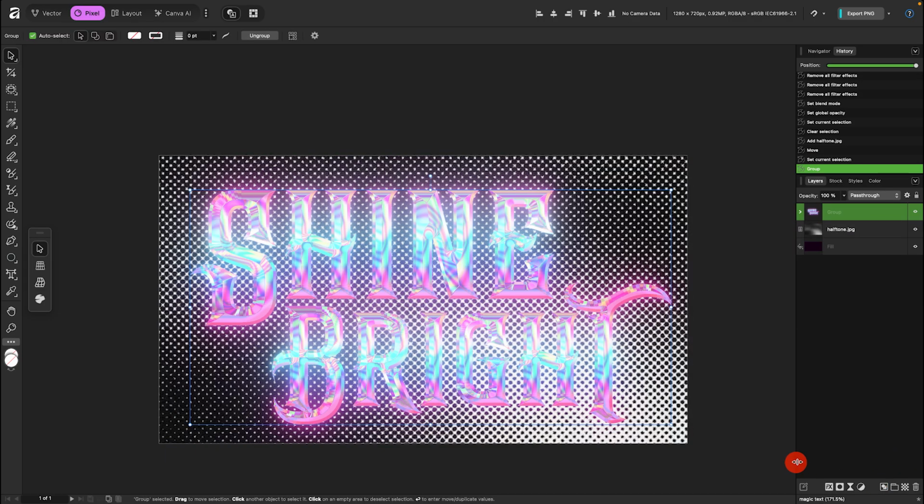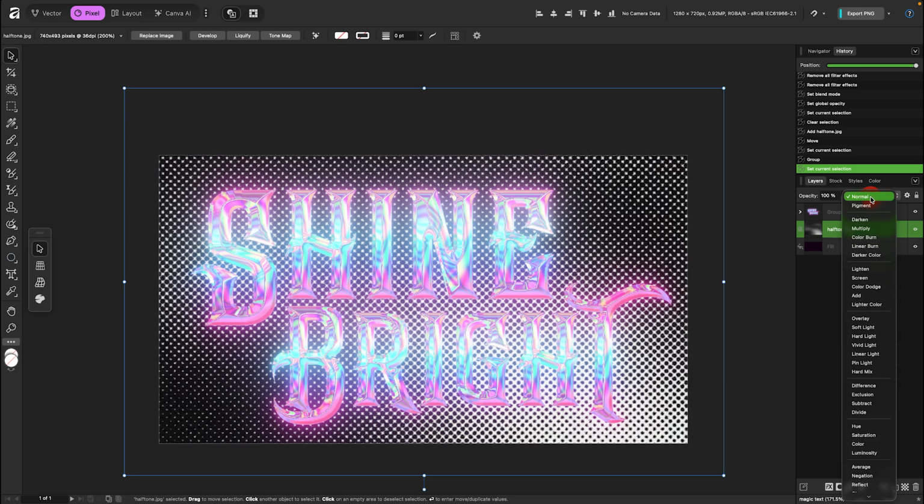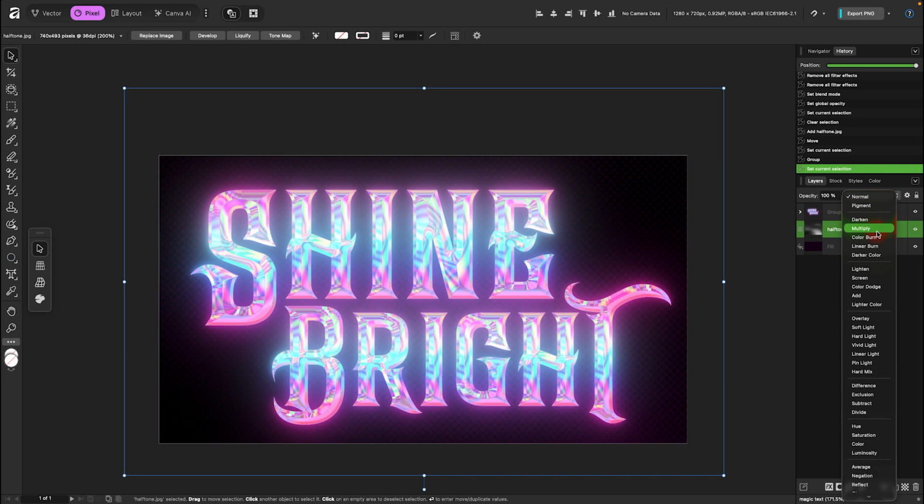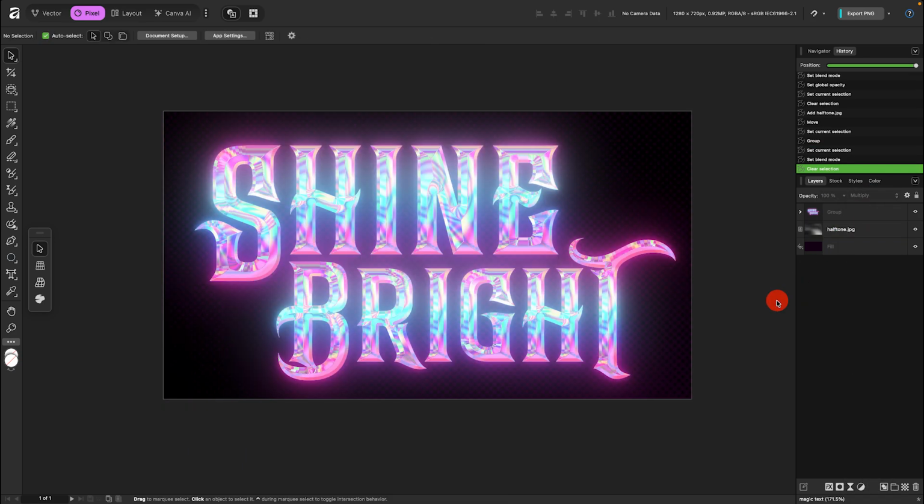All right, now we're starting to see our halftone. Now all you have to do is select your halftone layer and set the blend mode to multiply. And voila, you've created this magical, spellbinding, iridescent text effect.